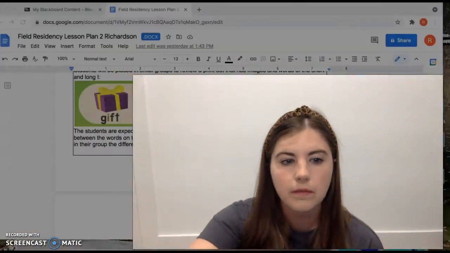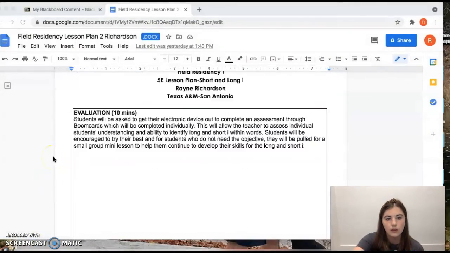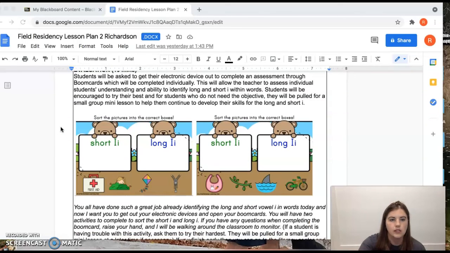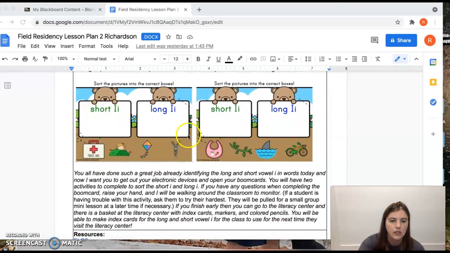And here you can see, for the boom cards, it is going to be these little activities that I found on boom cards for the short and the long I, and the students will get to individually be evaluated and assessed using boom cards. This will just give the teacher an opportunity to look at a later time how the students did on each of the activities. There are 8, and so with the objective that I wrote, they are able to miss one of the sounds in order to meet that objective.